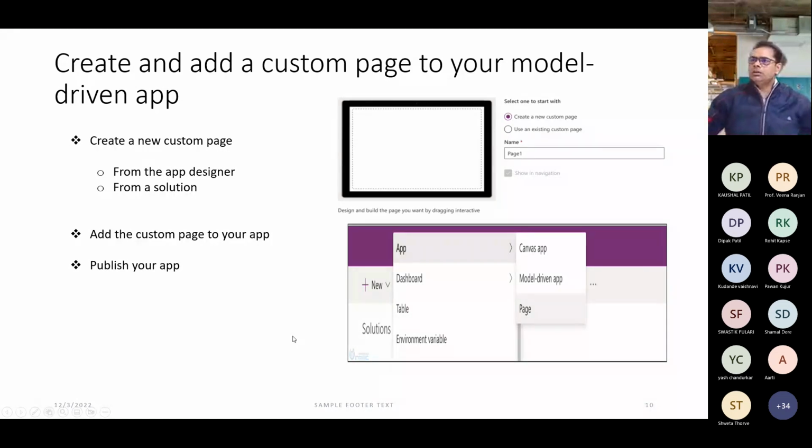Next, we talk about how we can add a custom page in our model-driven app. There are two ways. First, although we are going to cover this in our demo, we can create a custom page from the app navigation menu. We can just add a page, and from there we get the option to create a new page, or we can use an existing custom page. If we select the second option, a list will be populated below, and we get the liberty to select which page we need to add in our app.